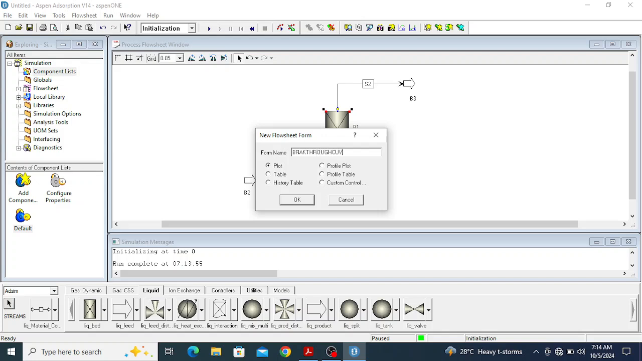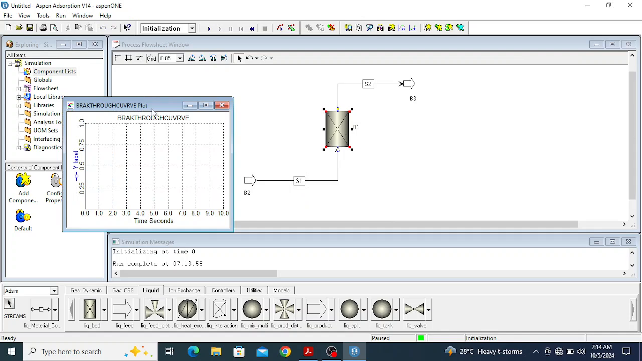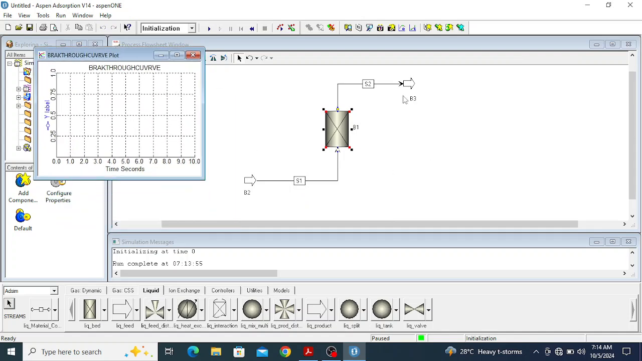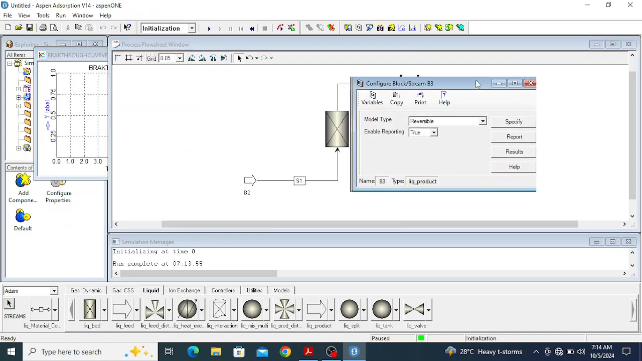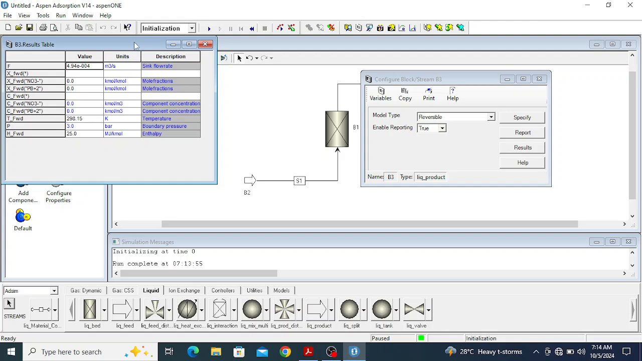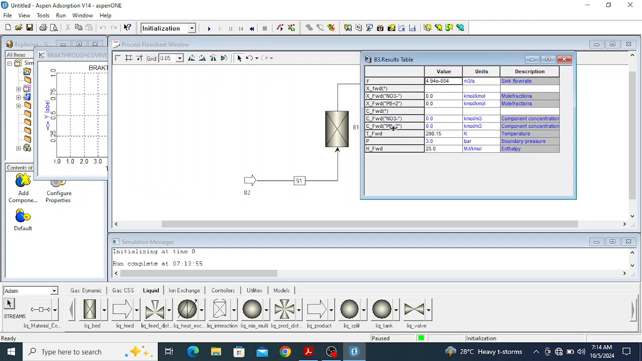I'm plotting the breakthrough curve for the lead ion. So drag and drop this one, double click on product stream, click on the results. This is the concentration of lead ion in the product stream. Here you can see nitrate, lead; this is a mole fraction.